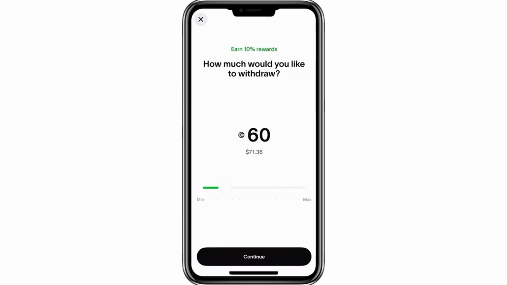You will now be asked to choose the amount you want to withdraw from your vault. Enter the amount or adjust it as needed. Once you have set the correct amount, tap on Continue.